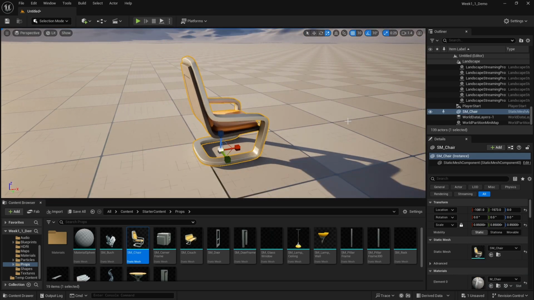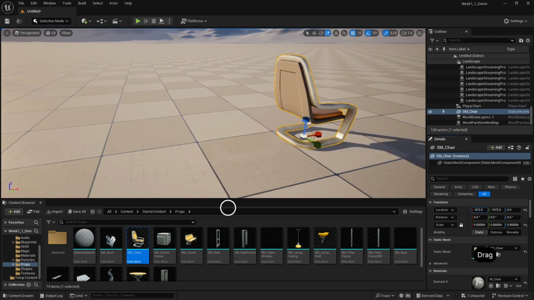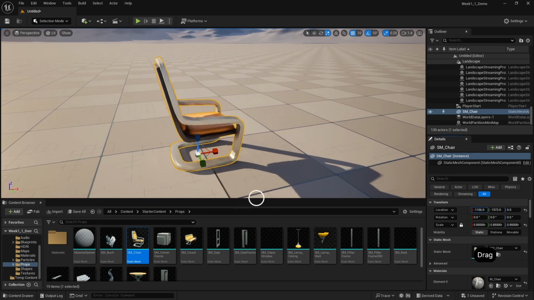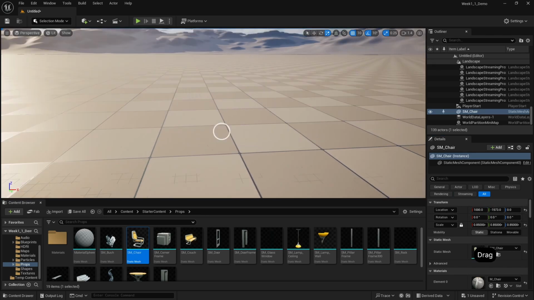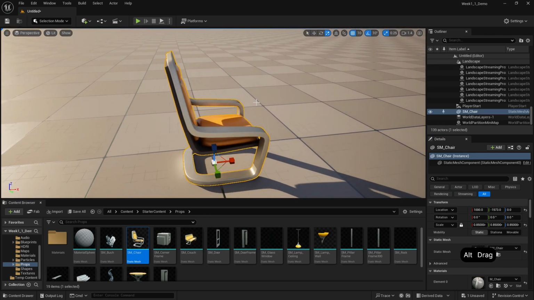We can perform these exact same actions in the details panel. You can see there's location, rotation, and scale. If I just click and drag, I can change the location on the X-axis. I can even type in a number and you can see it moves there. I'll hit F to focus on it.